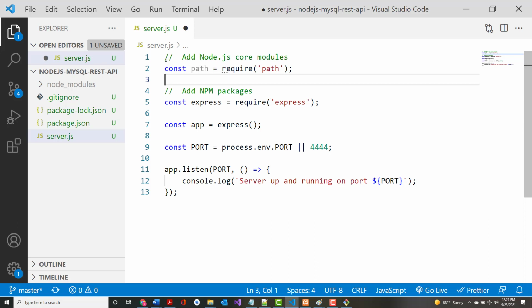All right. Now, if I were to run this, I'm not going to, but if I were to run this right now, I should see a message in my server window, my Git Bash window, that says server up and running on port 4444. If I try to bring this up on a web page, so if I go to localhost:4444, it's going to give me an error. And the reason it's going to give me an error is I haven't created a route for that yet.